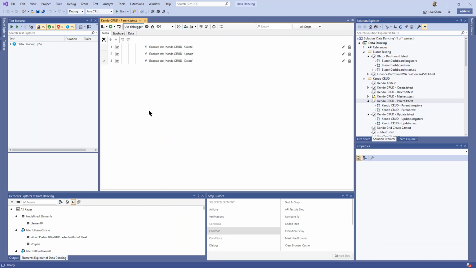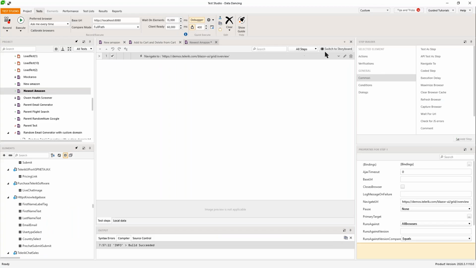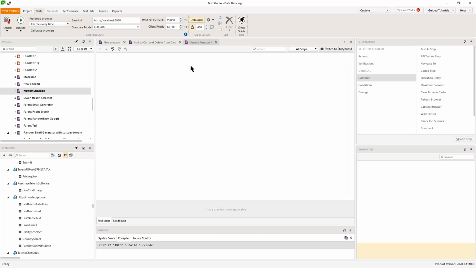Also, as you can see, I do have Test Studio. This is the same project, by the way, up in Visual Studio. This is the Visual Studio Test Studio Dev Edition, as it's called. As you see, all of the same capabilities we're going to demonstrate for you in the standalone environment are also available in the Visual Studio plugin too.